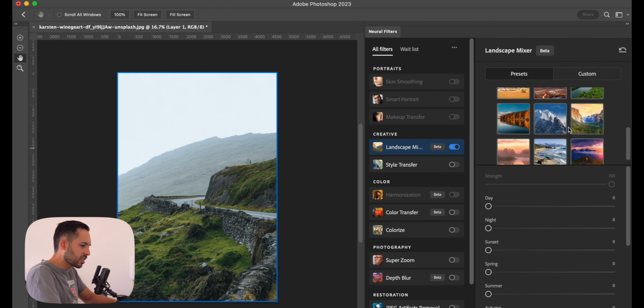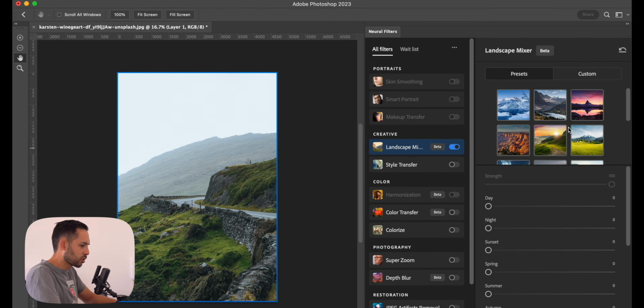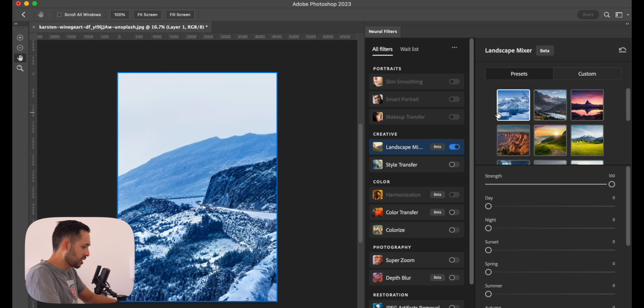Click whichever preset you want, or if you have an image that you want to try and copy, you can hit custom and upload your own. But for now, I'll just hit the winter one. It'll process on your computer pretty quickly. And there you go. That's it.